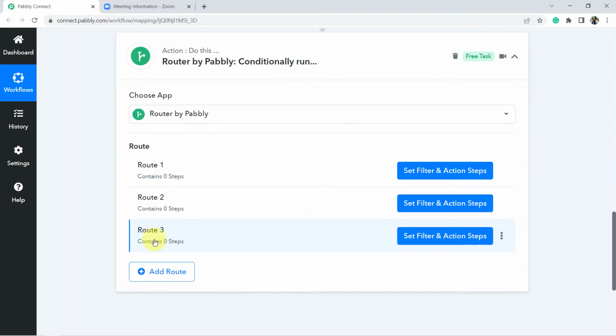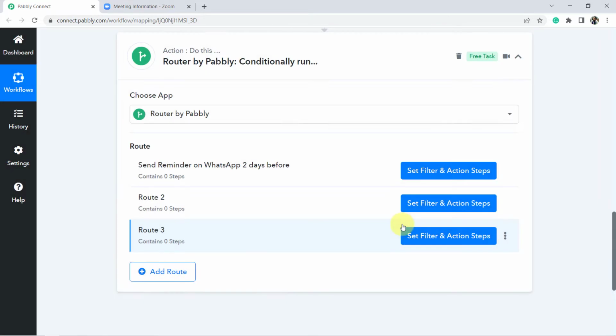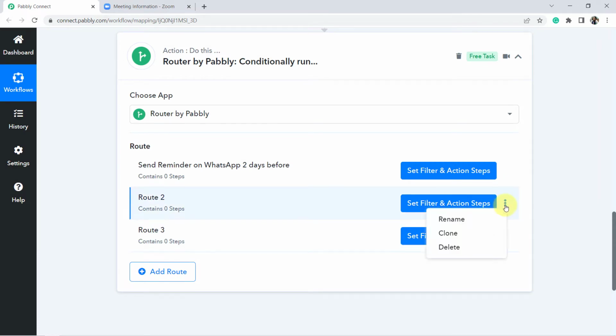There are only 2 routes here. Let me add the third one also, and first let me rename these 3 so that I'll not get confused. Let's rename it. Send reminder on WhatsApp 2 days before. This is the path for 2 days before. Let me update it and rename the second one also.